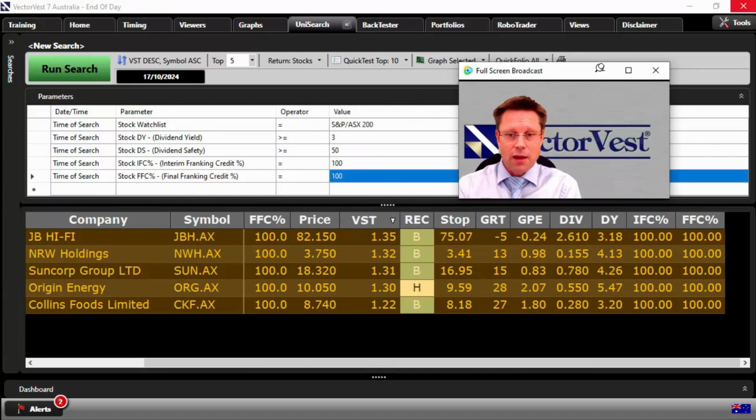It's just a matter of just clicking, pointing, and putting in the value that you're after, running the search, and then VectorVest returns it all to you. So there's no guesswork here. There's no opinion here. It's just fact. These are the facts. The S&P ASX 200 stocks here, where they're fully franked with a reliable dividend track record of at least 3% or better in terms of the yield. Here it all is for you.